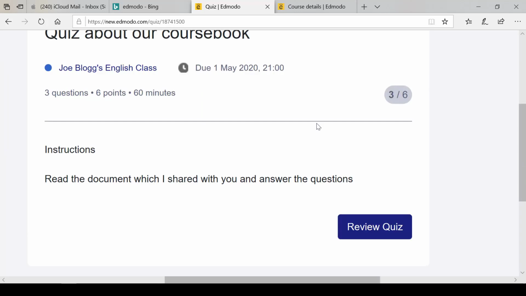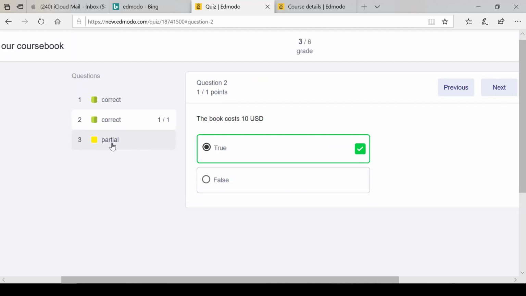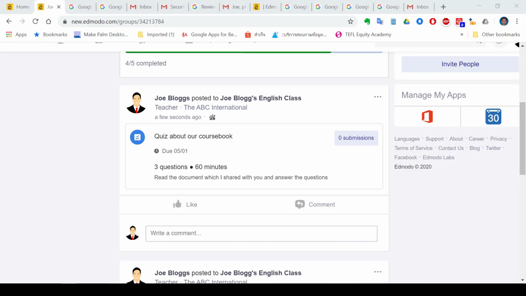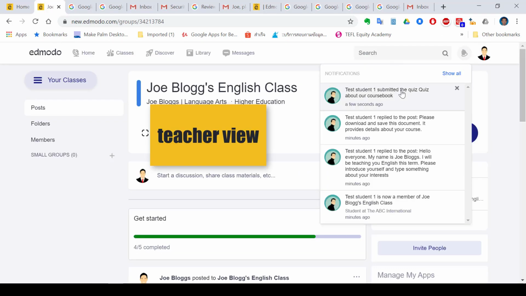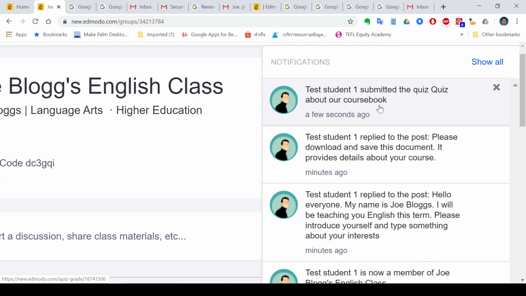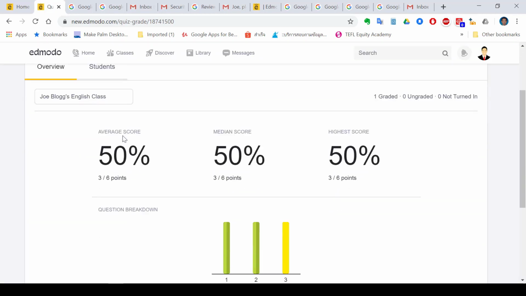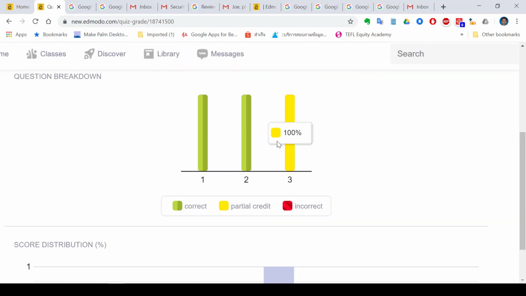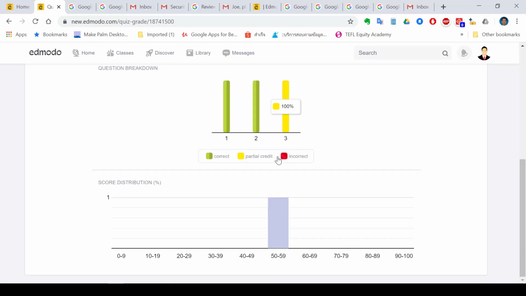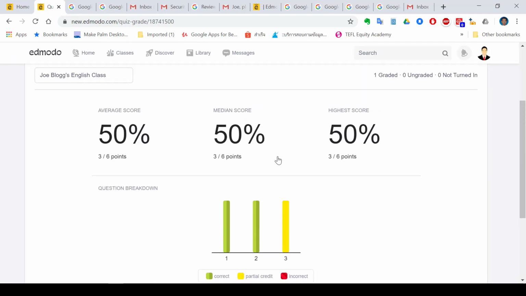The student scores show up immediately right here, and they can also click on Review Quiz to see which ones they got right or wrong, but only if the teacher has enabled this option. On the teacher's Edmodo account, they can see that the student has submitted the quiz and see their score. That's all there really is to quizzes. I'll create a separate video on how to set quizzes with fill in the blank type questions and short answer questions.